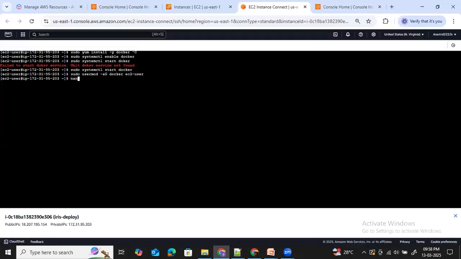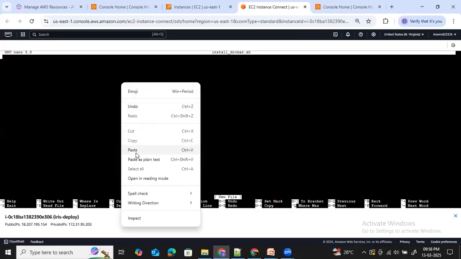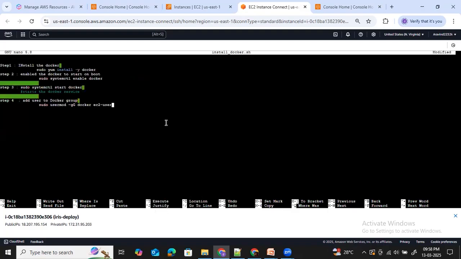I open a Notepad kind of thing here. Nano is an editor. Here I create my own file name, install_docker.sh, and then I copy and paste all the commands that I used a while ago. So this script file contains all the things.